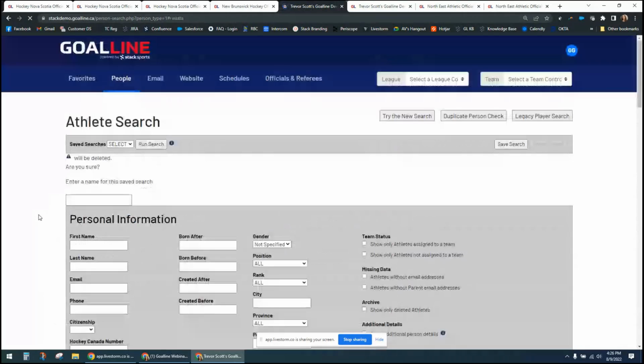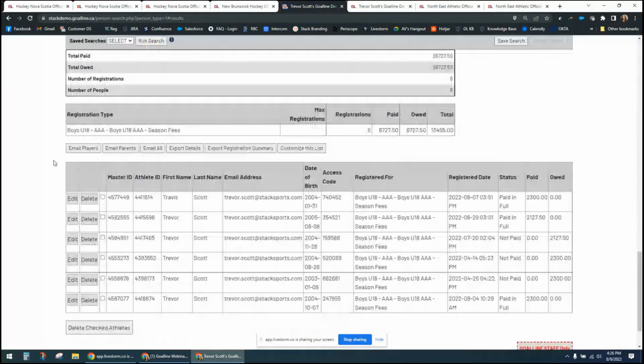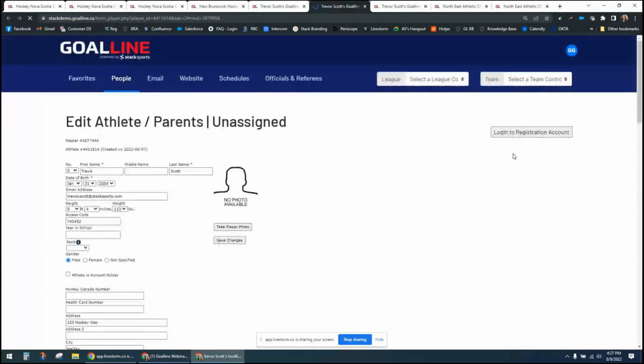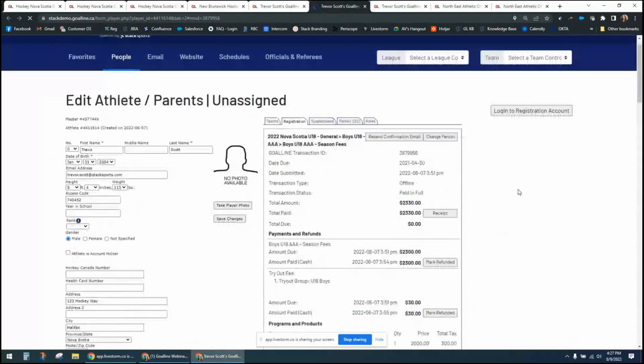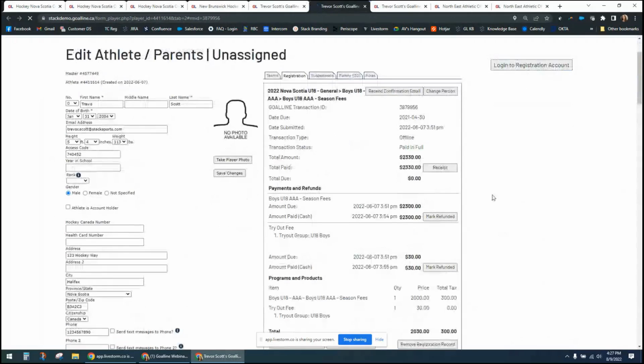And as usual, you have your options to email either the players or the parents or both the player and parent. You can export these details or the registration summary from here as well, and we can see all of our details. You can edit the individual player profiles and see that registration information. And this is where I could go in and do whatever I might need to do, like recording a payment or providing a refund or resending confirmation emails, whatever it is I need to do, I can come in and see this information. Now, as the governing body, I can go and do the same thing.